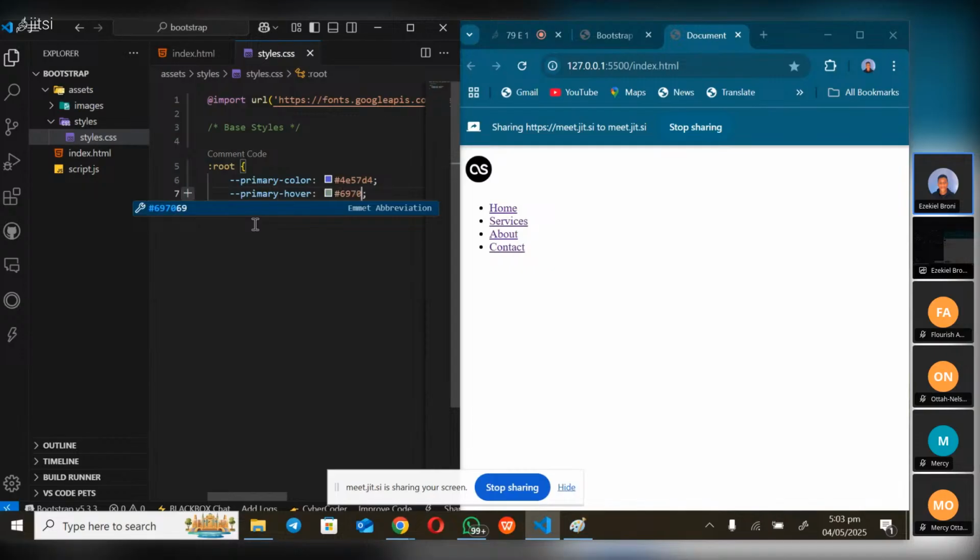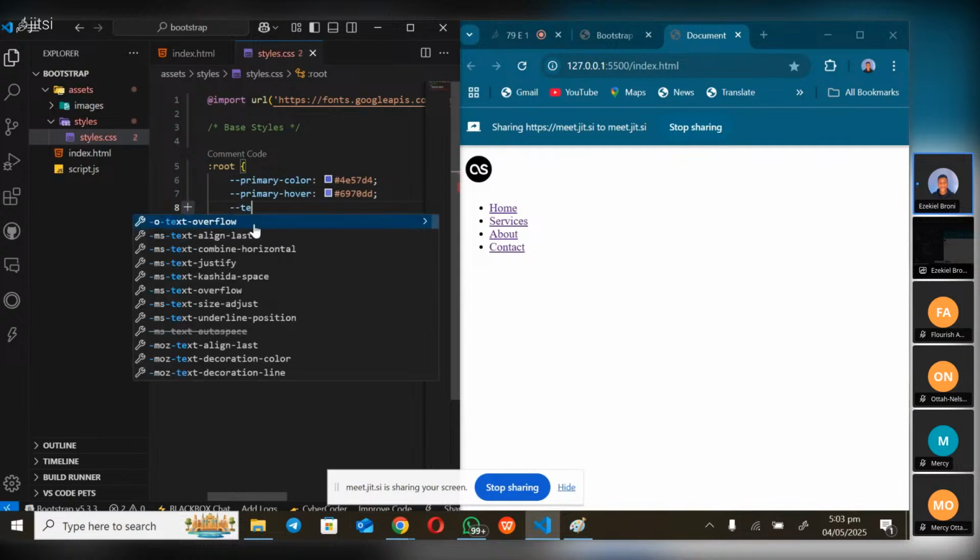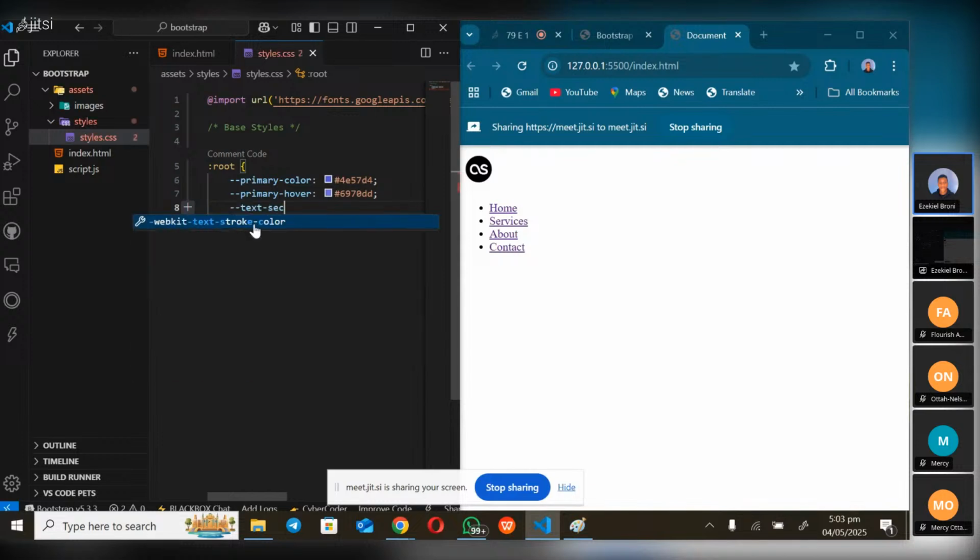DD. And my text secondary. So it's me just giving it a name, okay? You can name it anything, but I'm trying to say my primary color will be this, my primary hover will be this, my text secondary will be this. You can name it anything, but it has to start with a dash dash. Then you name it what name you are giving it. C67 whatever G.